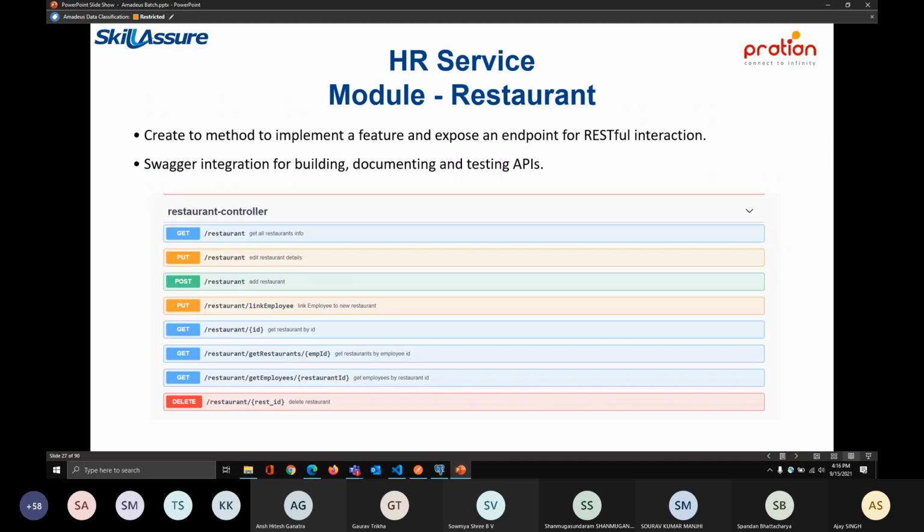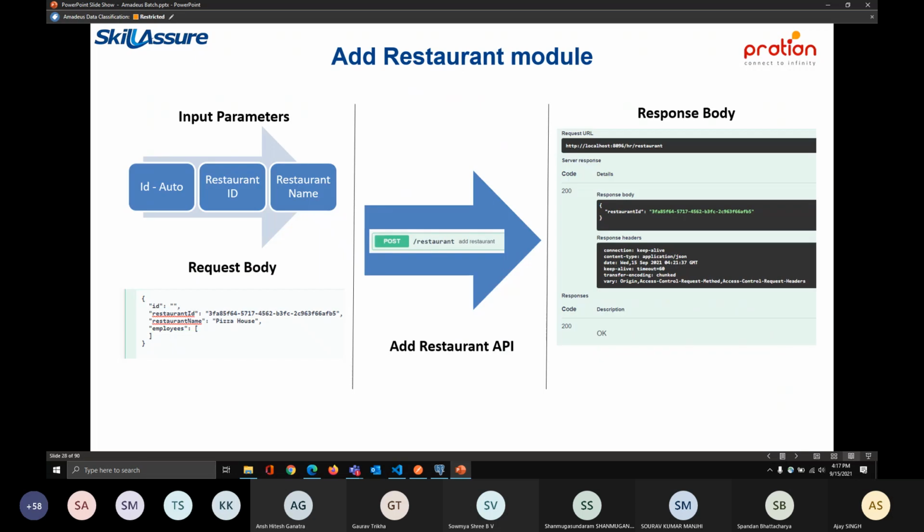So what we had to do was basically, restaurant is a backend service, and therefore for testing purposes, we created endpoints, and then in Swagger, we tested everything. So we have a few get services, post service, put service, and a delete service. Can you go to the next slide?